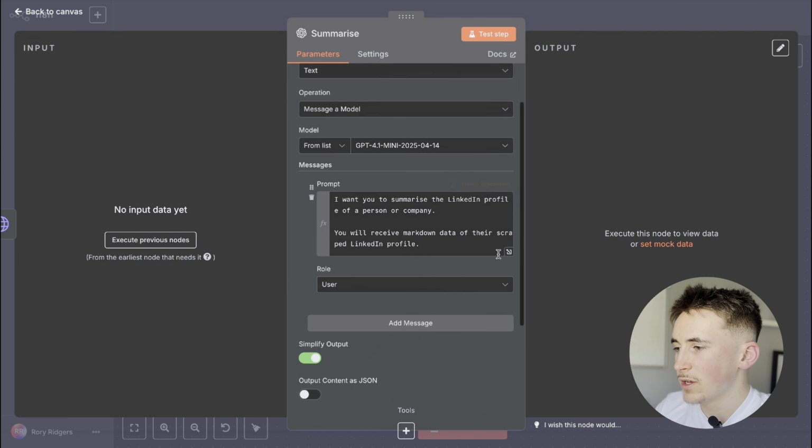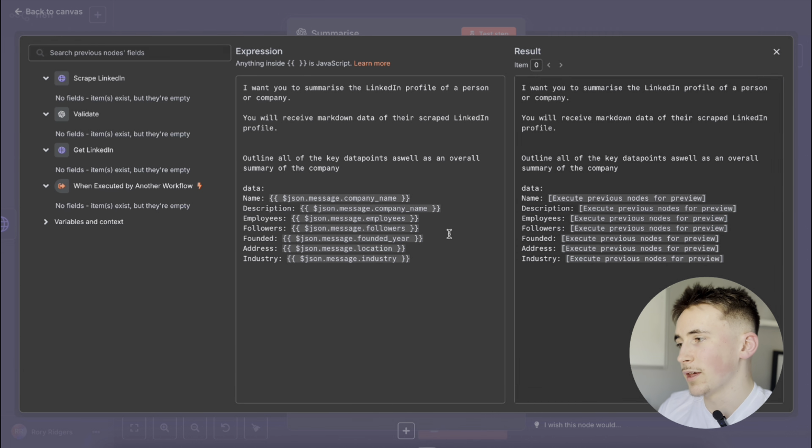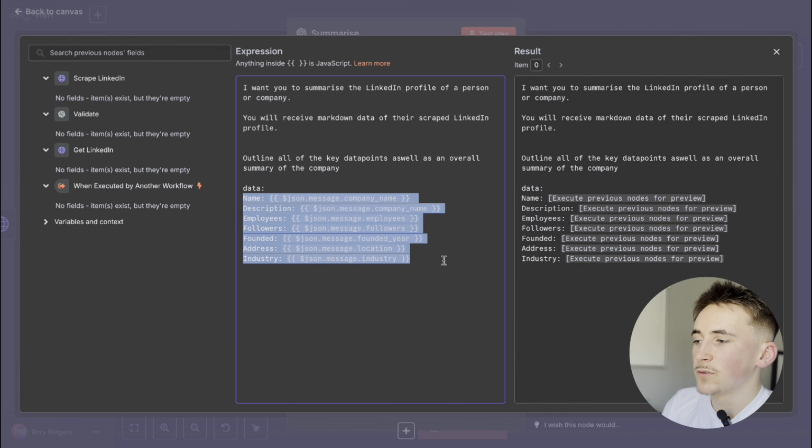And then we just have another agent here that is going to summarize all of that. So we've said, I want to summarize a LinkedIn profile of a personal company. You'll receive markdown data of their scraped LinkedIn profile, outline all of the key data points, as well as an overall summary of the company. And then these are some of the data points I've chosen to give it.